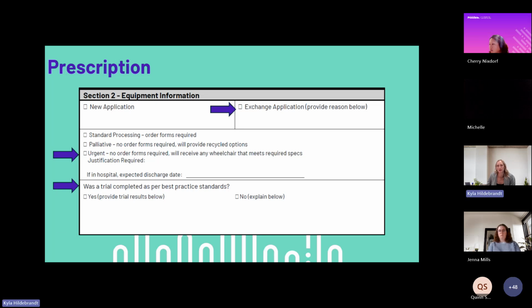An equipment trial is strongly recommended. If you do not have access to the appropriate trial equipment, contact the Manitoba Wheelchair Program prescribers or rural OTs to book a trial for your client.